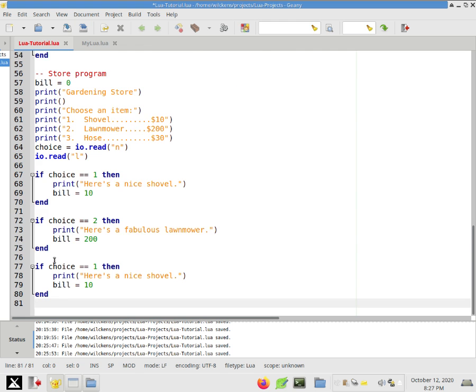And notice I'm copying and pasting. If you're not familiar with that, you just highlight the area that you want to copy, and at least on my computer I can do Control-C, and then where I want it to go I do Control-V. Because these if statements are so similar, that's why I was doing that. So if choice is equal to 3, here's a great garden hose. And the bill in that case should be 30.